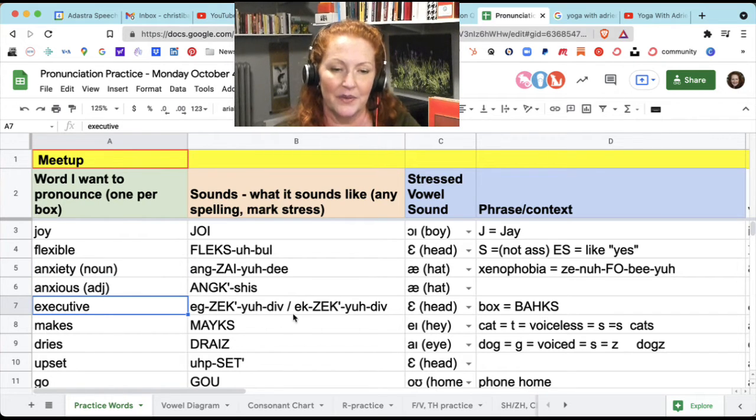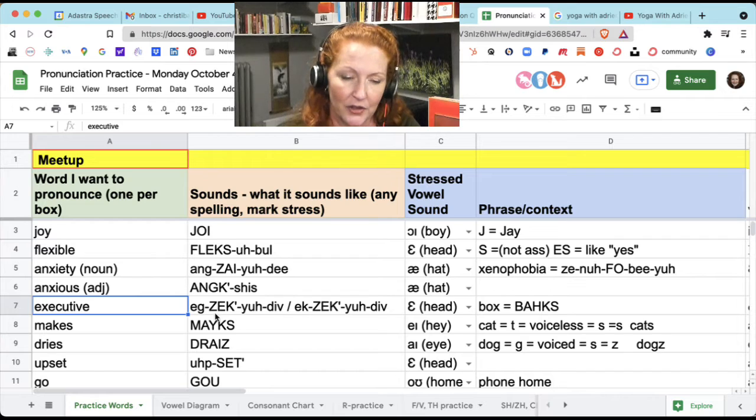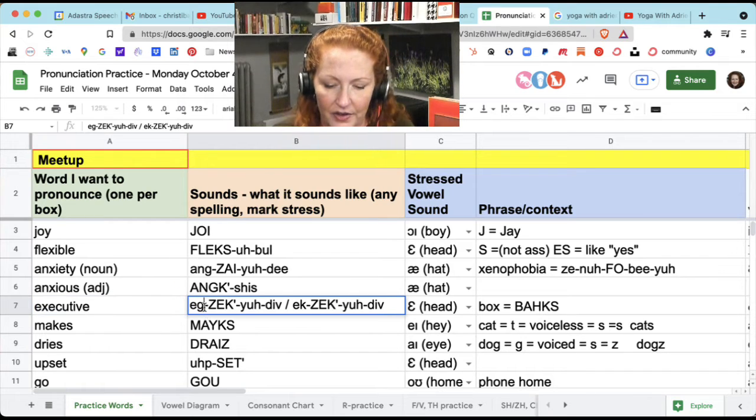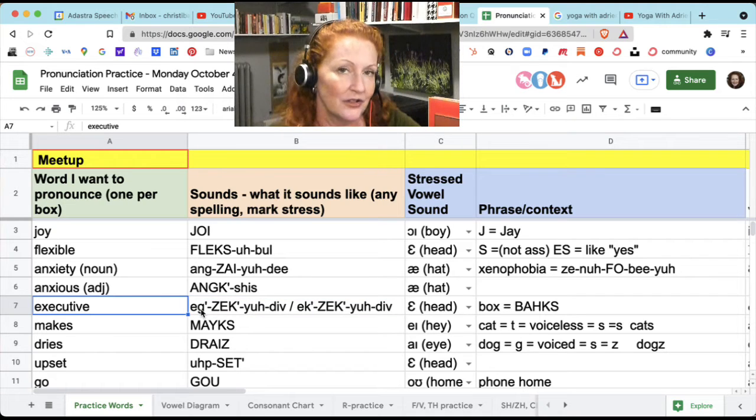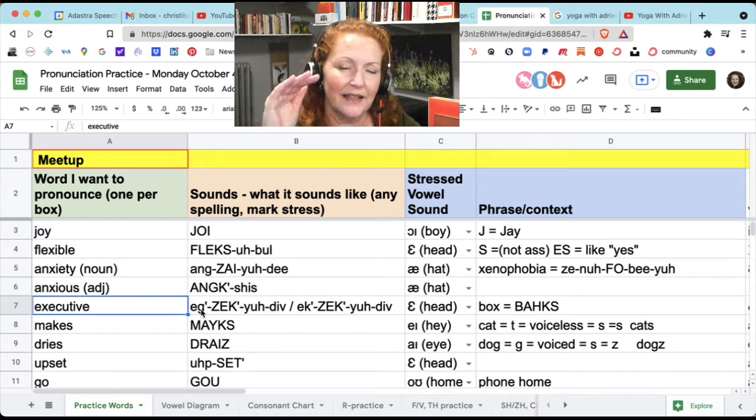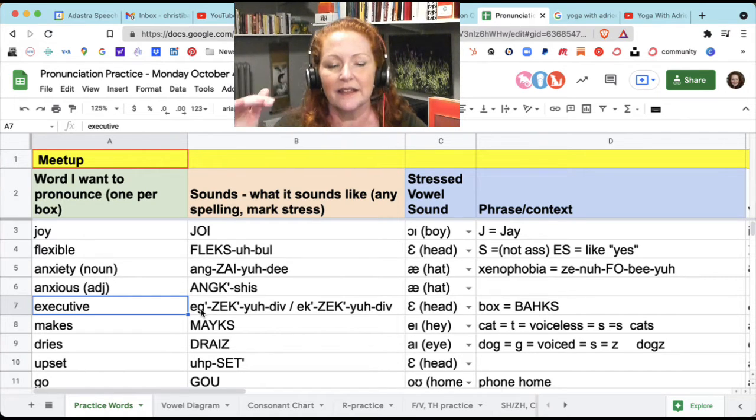Executive. So this could be, you see it in the dictionary both ways, spelled with EG, like egg, or EK, ek. But you're not going to release it. I should put that little mark there. So don't release the G or the K. You're putting your tongue in that position, which is the same position for G and K, executive. Or you can say executive.